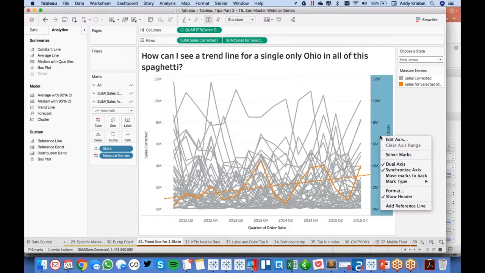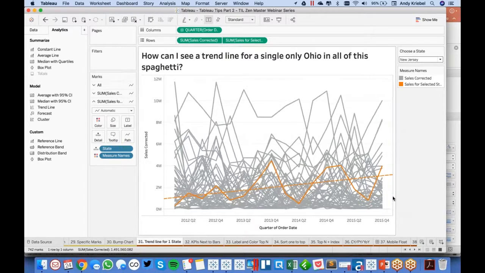So pretty cool. What I would do to finish this up here is just to hide that header. And there we go. We've got a nice clean view, this is showing a positive trend for New Jersey.